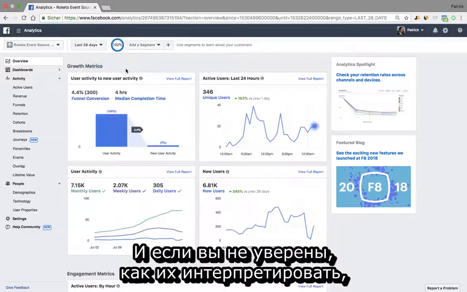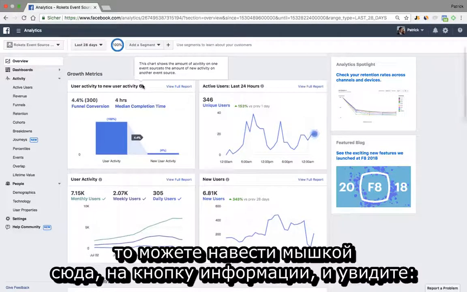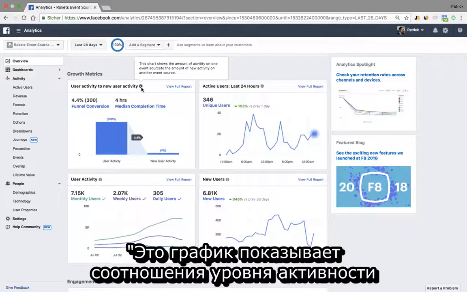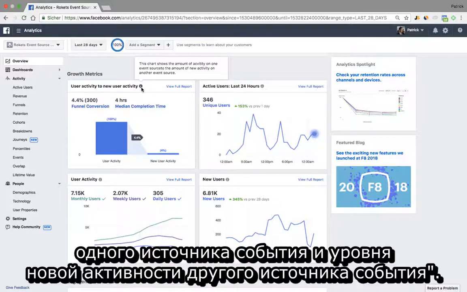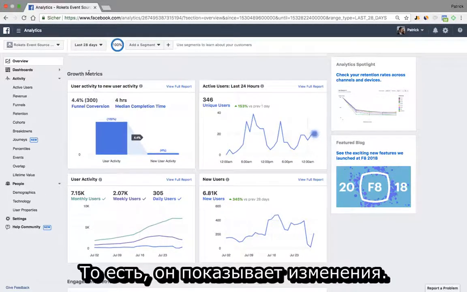And if you're not sure how to interpret it, you can simply hover with your mouse over the information button here, and it says, this chart shows the amount of activity at one event source compared to the amount of new activity on another event source. Okay, so that's something about the growth.